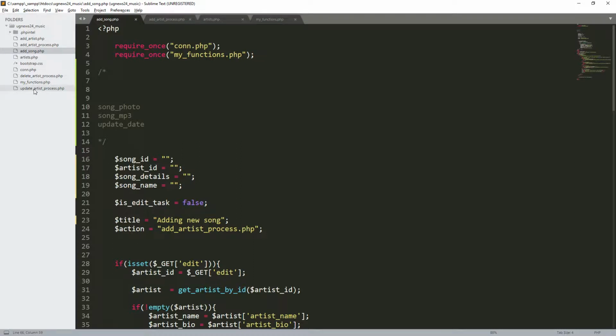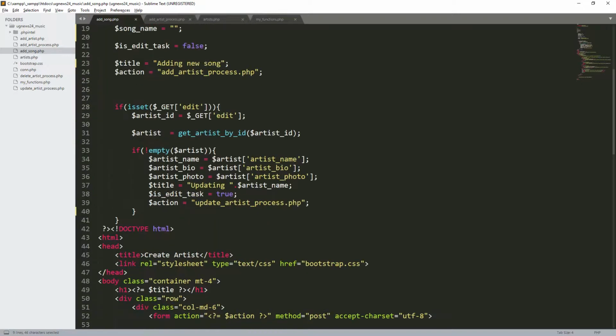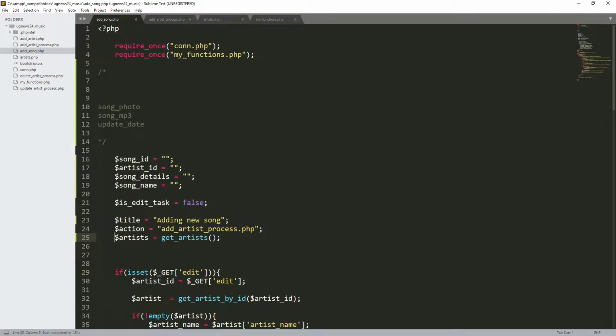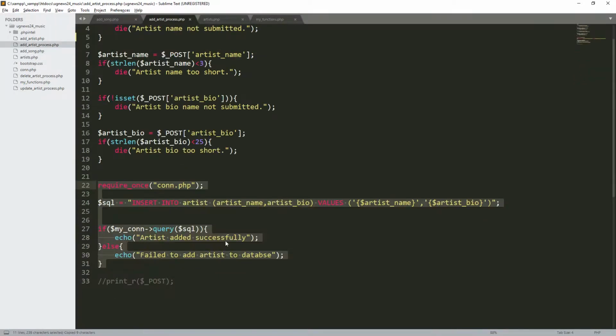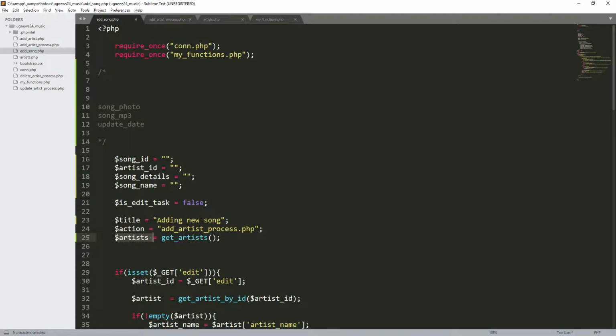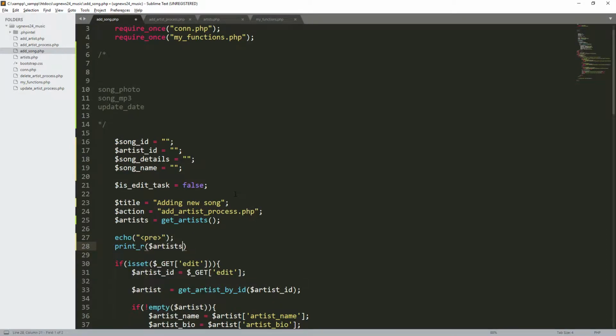Where is the function? It is inside functions, my functions. I'm going to use this get artists. We will come to add song, and we're going to get the artists. To get the artists, I'll simply say artists is equal to get artists. Remember, that's the function already written. That's why I told you that we need to be creating functions. Otherwise, I would have written again all the code for getting the artists from the database. But if you write your function only one time, you can reuse it many times. Functions are so boring while writing, but they're so important when rewriting. So you better write it once and then reuse it many times.